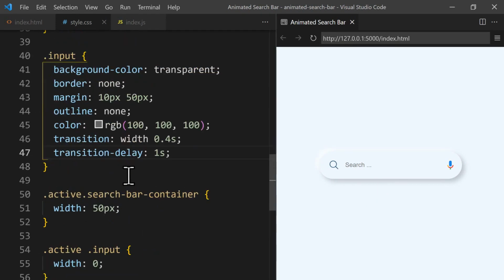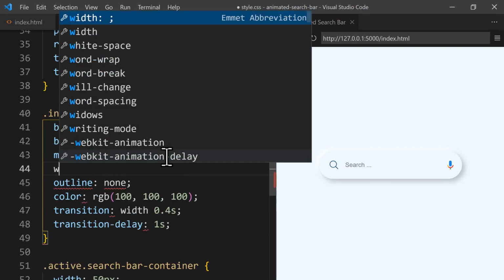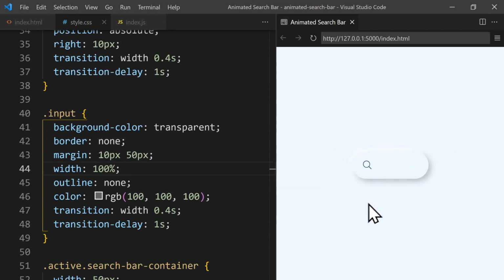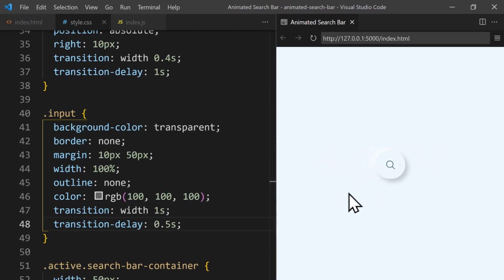So we try it. Oh, we haven't added a width to the input first. So we just add the width of 100%. So now we try. And we can see that this is a little bit fast. We just say 1 second. All right. And for the delay, just add some less delay. So make it half a second. This one looks better. You can play with these numbers and get the best for your project.